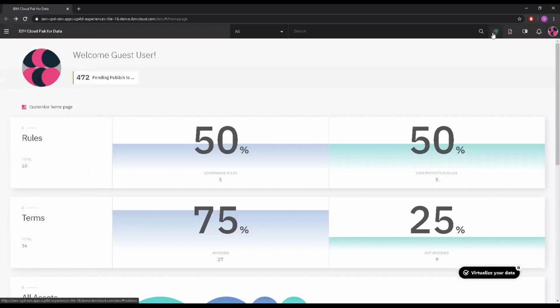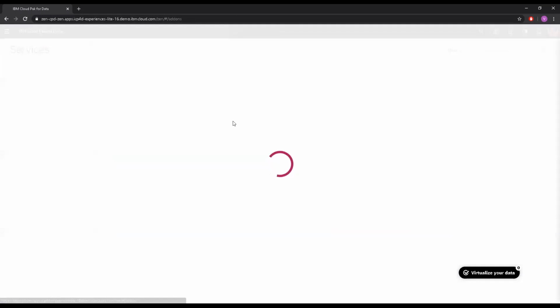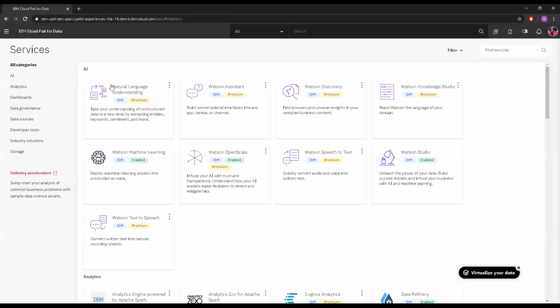And here we can now click here, yes, okay. Now we can see the complete set of services which we can have in Cloud Pak for Data. So we have the AI services, grouped in the groups which I mentioned before: natural language understanding, Watson Assistant for chatbots, discovering data. Here we can also see what's already enabled.